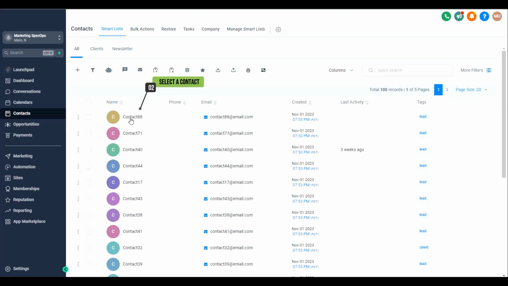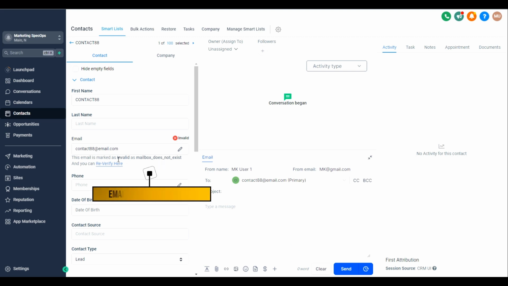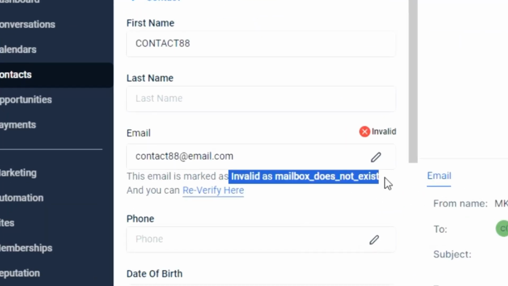Back in the contacts section, click on a contact to open their profile. Locate their contact info. Here, you'll see the email status clearly marked as invalid.